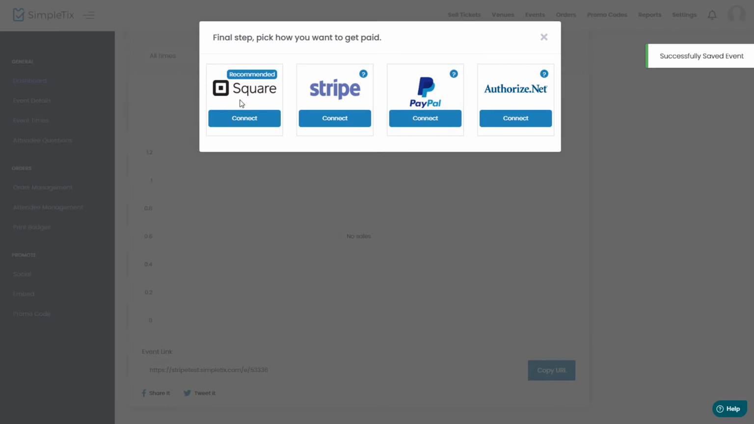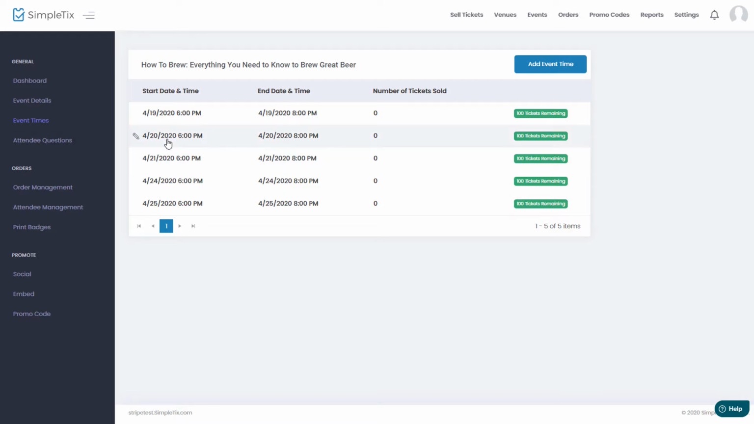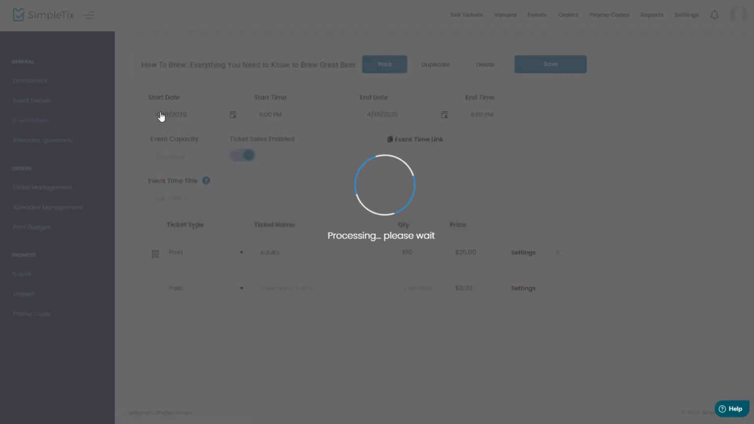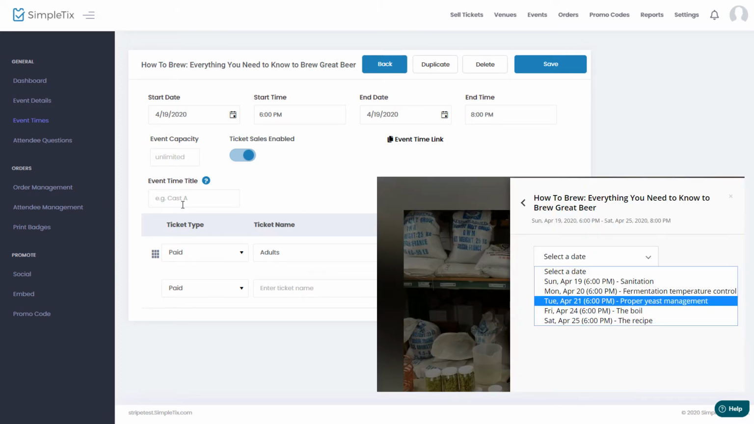Awesome, so at this point I can connect it with Square, Stripe, PayPal, or authorize.net. We'll go ahead and close this for now. We'll set that up later. Let's take a look at our event times. So over here are our event times. Now, each of these five times has a different part of the course. And I want to put that in the title, that way they know it when they're looking at the page.